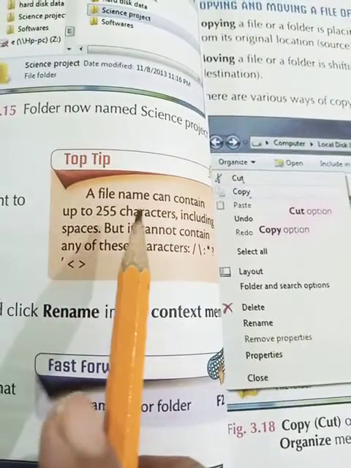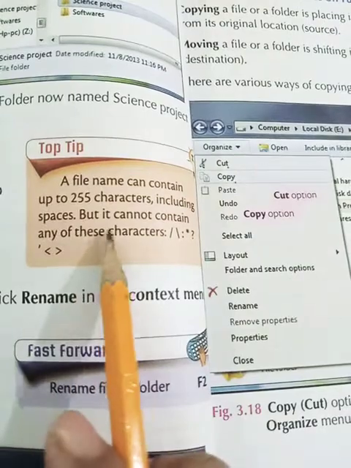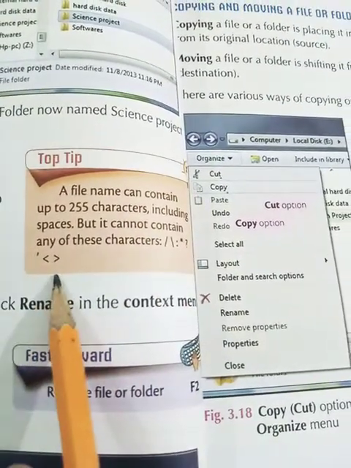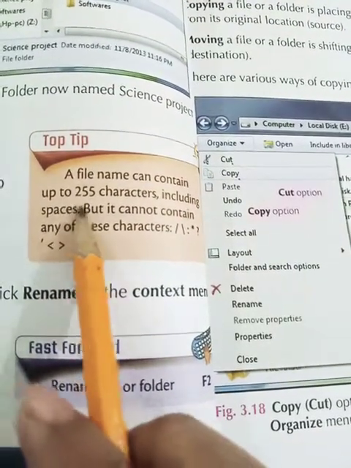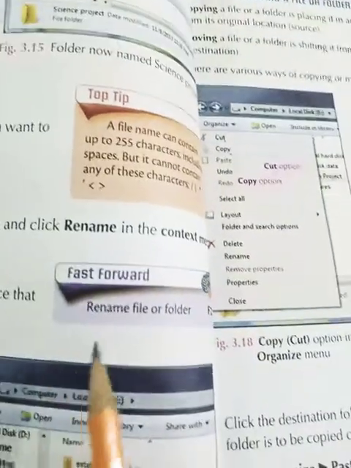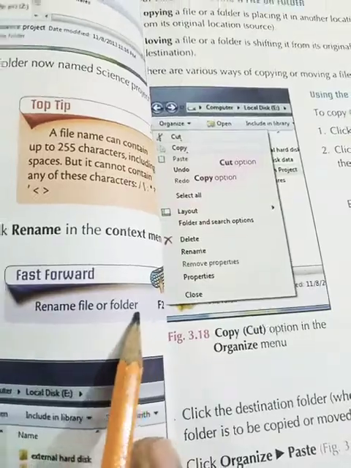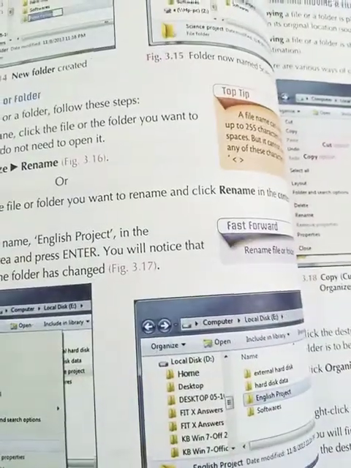So here is a top tip. A file name can contain up to 255 characters including spaces, but it cannot contain any of these characters. These characters cannot be included in the file name, alright, although it can contain up to 255 characters including the spaces. Now fast forward, rename file or folder, just F2. You will just press F2, then you can rename the file or a folder.